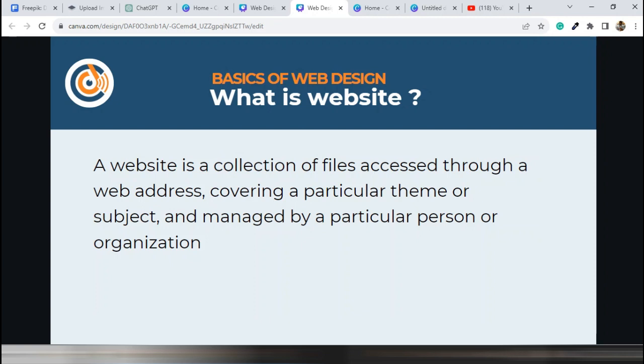Basically it's a collection of files accessed through a web address covering a particular theme or subject and managed by a particular person or an organization. So basically you want to have everything about your organization collected in a single place, organized. The word organized means everything should be progressive, one at a time, and then to pass a particular information to your audience. And of course we have different types of websites ranging from dynamic websites and information websites and all of the likes.